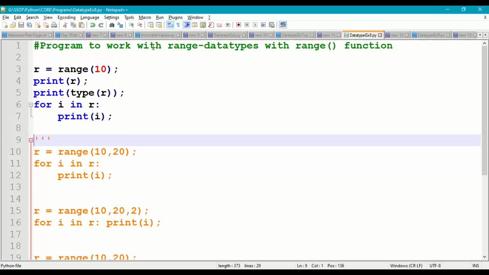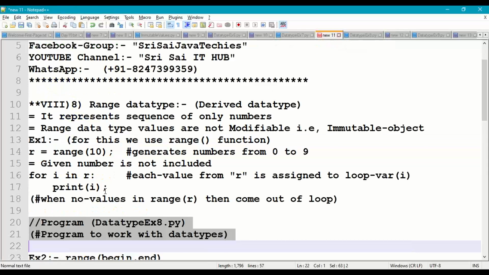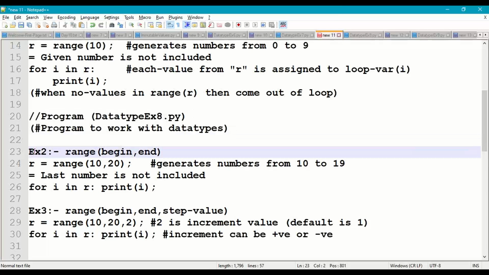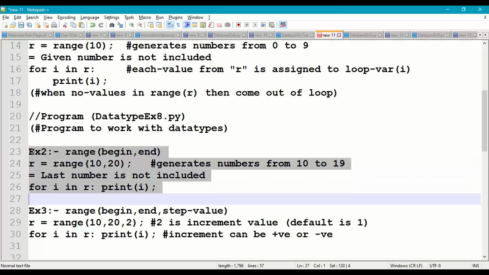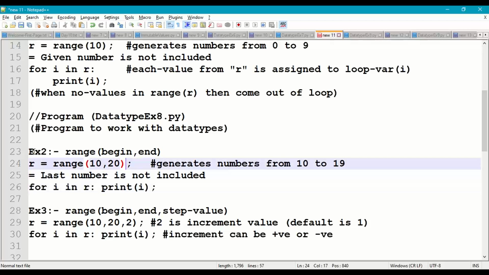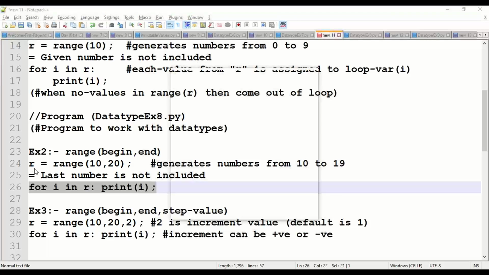So next we can also use range of values with beginning value and ending value. For example, range 10 to 20, 10 comma 20. So 10 is beginning value, 20 is ending value, 20 value is not included. So when we try to print with for loop, so for I in R colon print I. So this is single line for loop. Okay, so it will print all the values from 10 to 19.